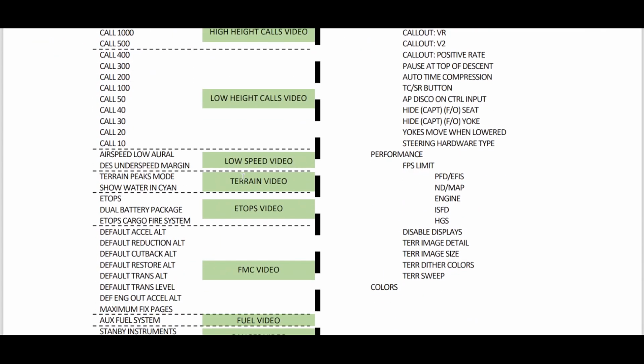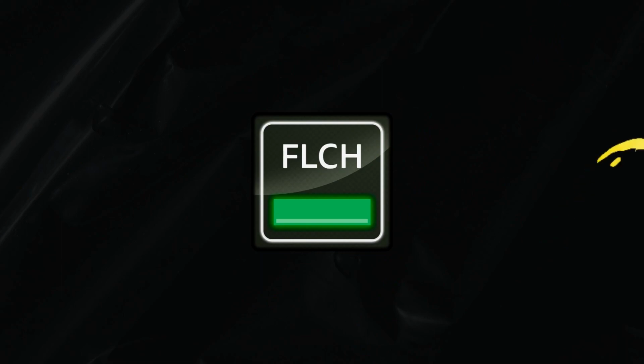So today the video is about terrain, and we are going to talk about terrain PIX mode and show water in cyan. Okay, so these are the two options that we are going to talk about today.